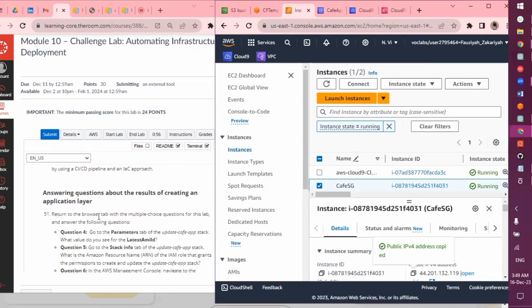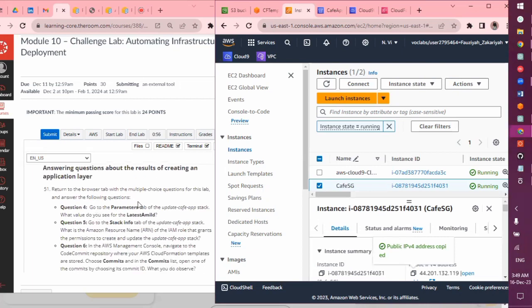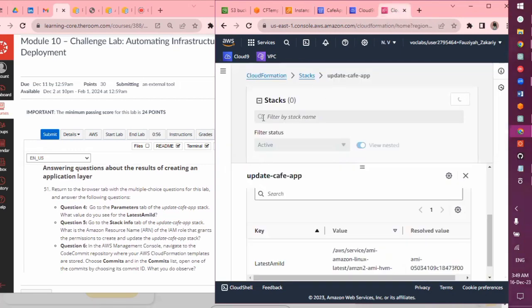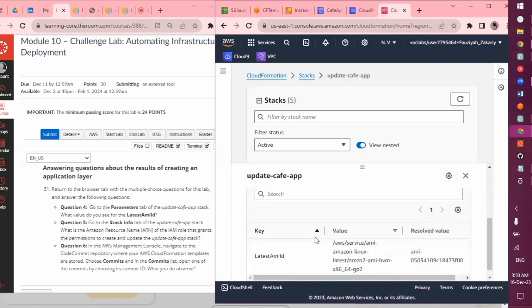So let's answer questions about the results of creating an application layer. So let's go to the parameters tab of the update cafe app stack. So I came to CloudFormation. This is the update cafe app stack, and this is the parameters tab.